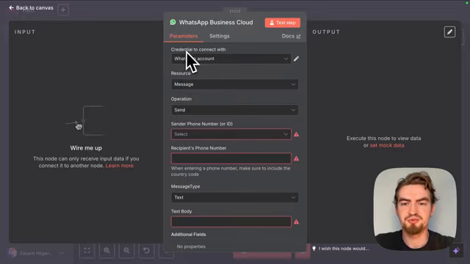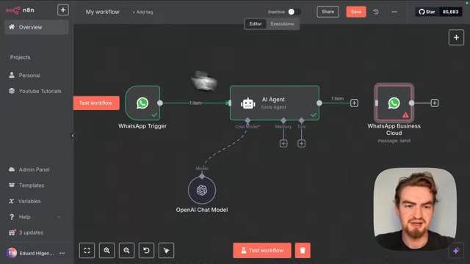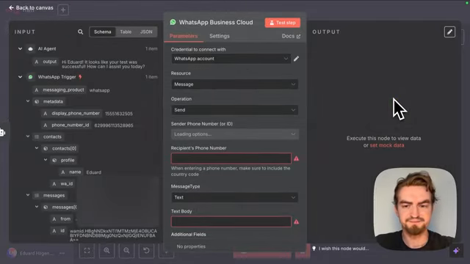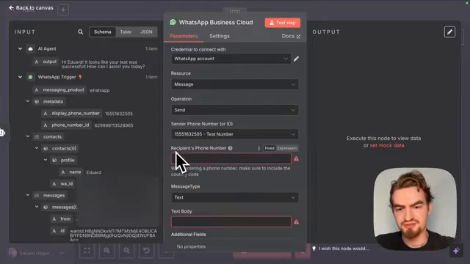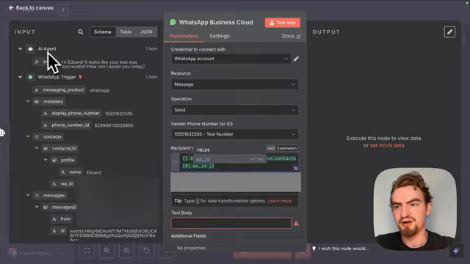After we set up our WhatsApp credentials, we just make sure under resource it says message, under operations it says send. Under sender phone number, we just choose our test number. We go back to Canvas, make sure that our AI agent is connected to the sending node, double click on it again, and now we can choose as the recipient's phone number the WhatsApp ID, and as the text body our reply from our AI agent.